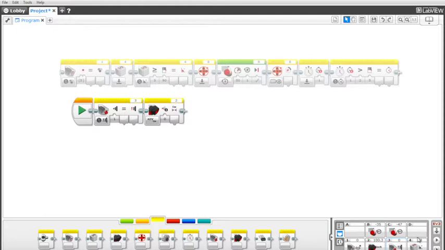The gyro sensor measures the angle. If you turn positively, turn clockwise, the angle increases. If you turn counterclockwise, then the angle will decrease.